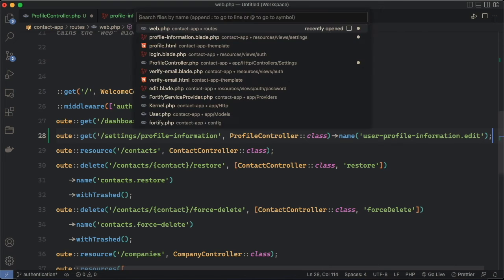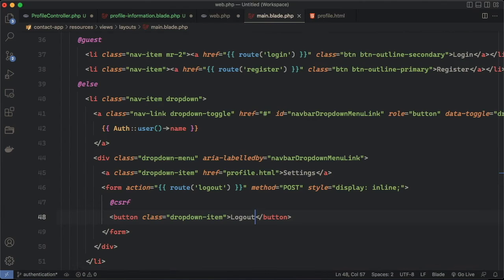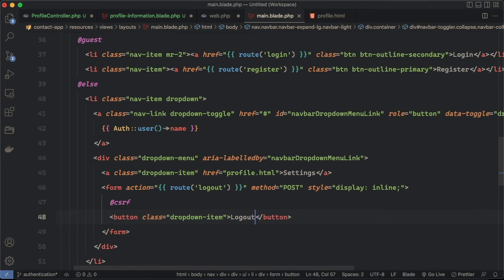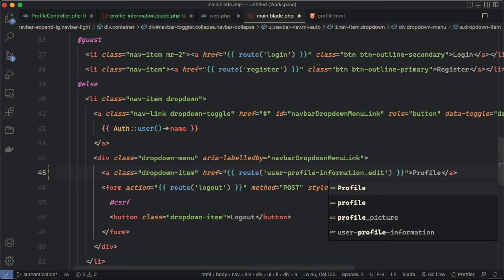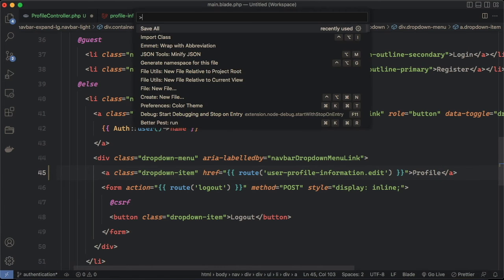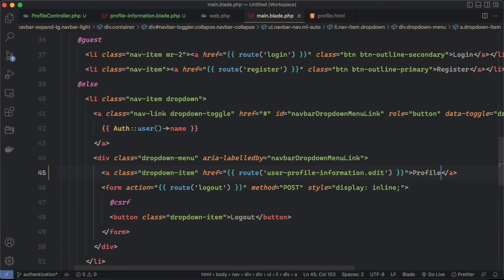Then, let's open up the main layout. Find the Settings link. And we'll change the link's target to our newly created route. Let's also change the link's text to profile. Let's give this a save and have a look.